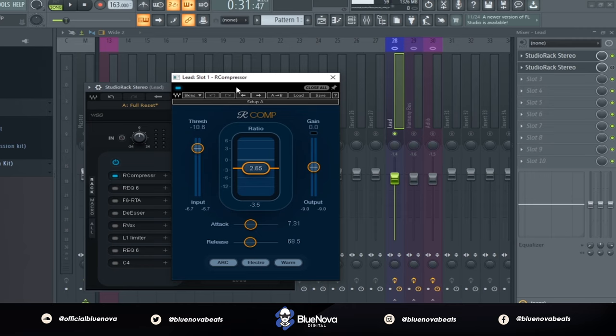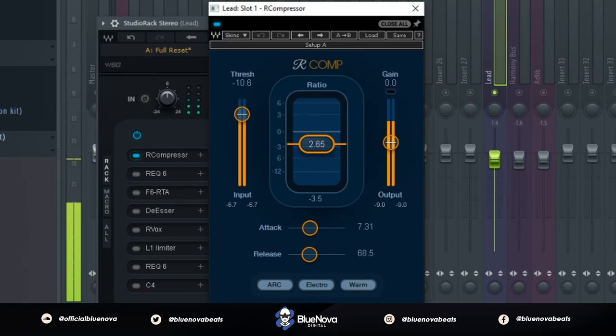All right, cool. So now we're going to work on the actual processing of my vocal. The first thing I did was use an R compressor.